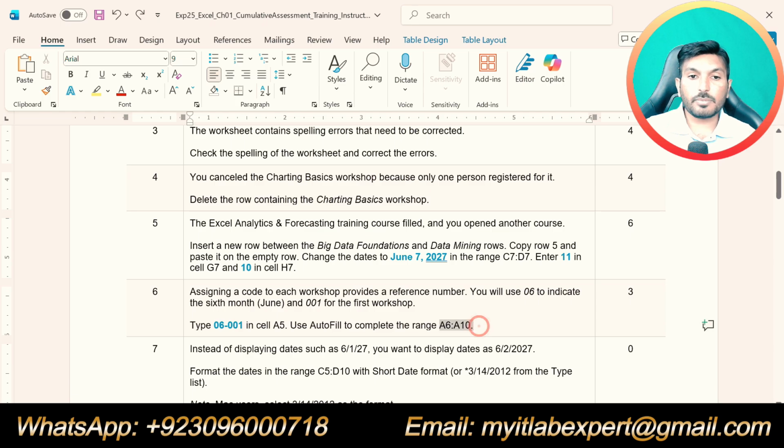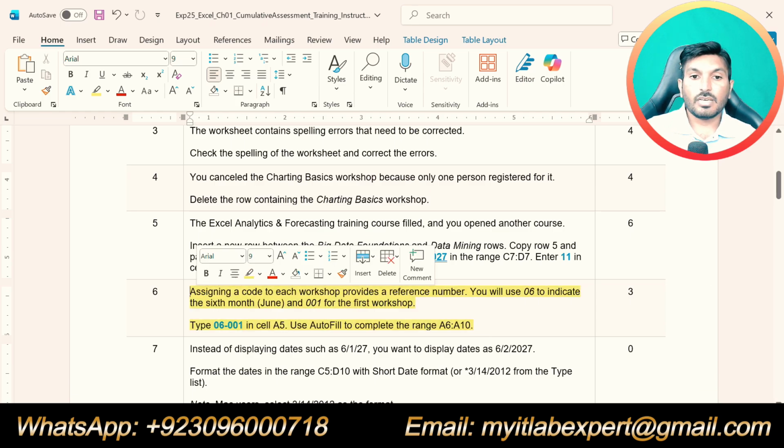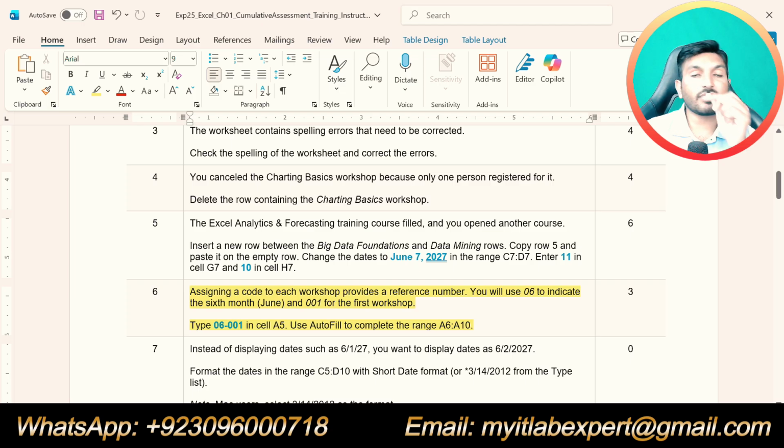Now let's do the next step, that is step number 6. Assigning a code to each workshop provides a reference number. You will use 06 to indicate the 6th month and 001 for the first workshop. So that means 06 is representing the 6th month and 001 is representing the first workshop. Like 002 will represent the second workshop. 003 will represent the third workshop.